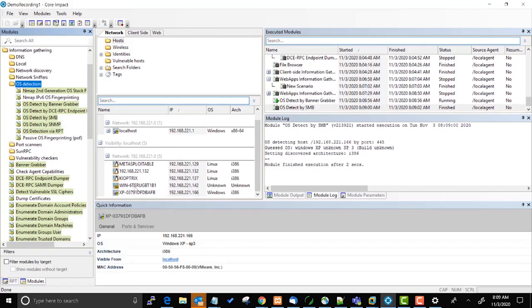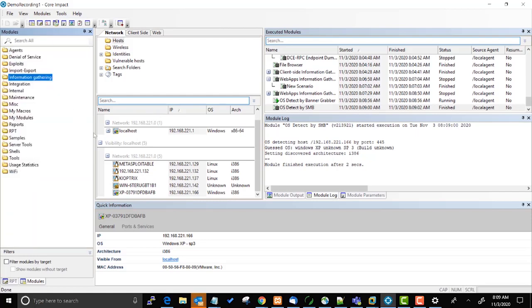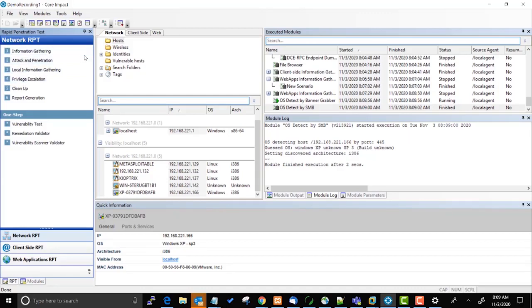So you can see the XP was very quick. Still looking at it from a banner grab scenario. So maybe I use another one if this one doesn't work. Just different ways to do the same tasks. Close this out. So now we'll move into step 2 of RPT, which is going to be attack and penetration.